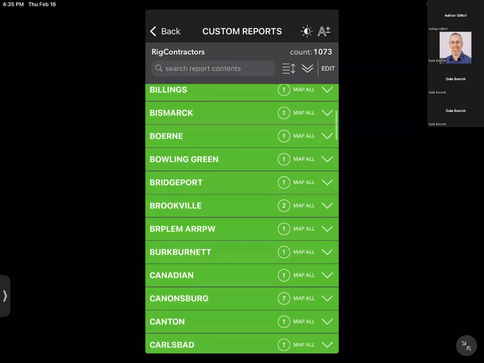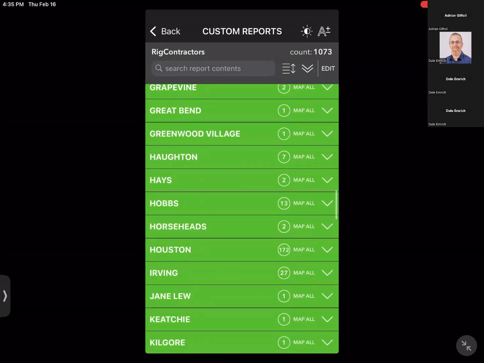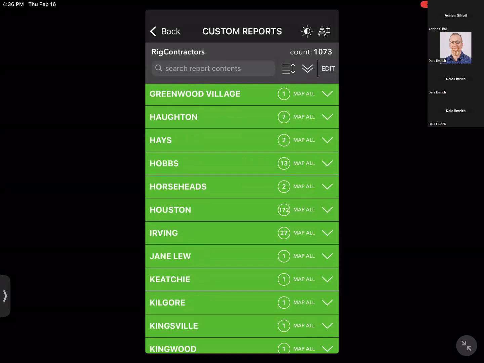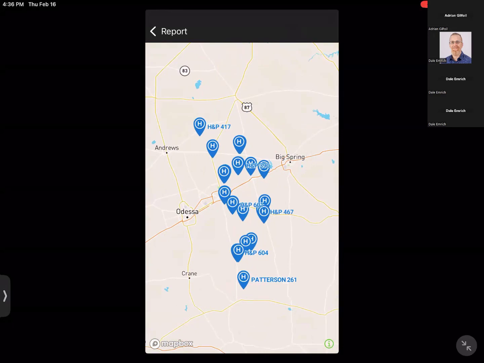And what I'm going to do is actually go down to Irving. You see there's 27 in Irving. I'm going to tap on map all. It instantly goes and shows me all 27 rigs where the operator is based in Irving. And you can kind of guess who that is by tapping on these. It's going to be Pioneer for probably all of these.